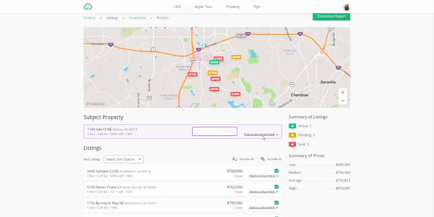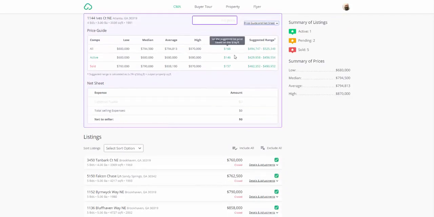Over to the right is a link in that purple box that says price guide and net sheet. If I click on that, it's going to expand that box down. And I have two things. One is the price guide. The other is the net sheet. In the price guide, it's going to break down the low, median, average, and high for all listings, active listings, and sold listings.